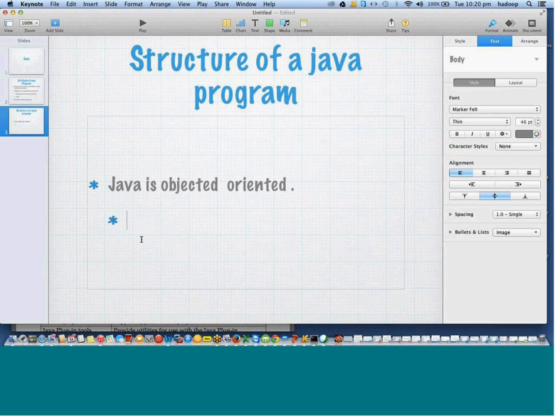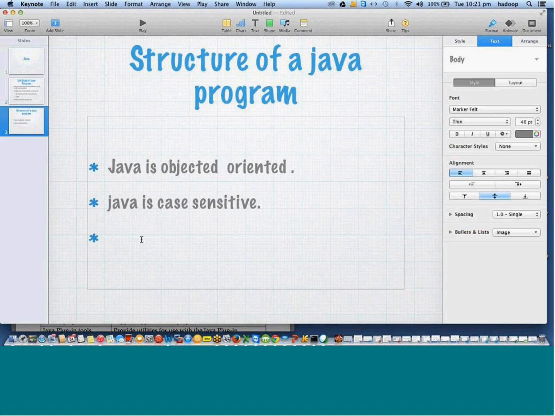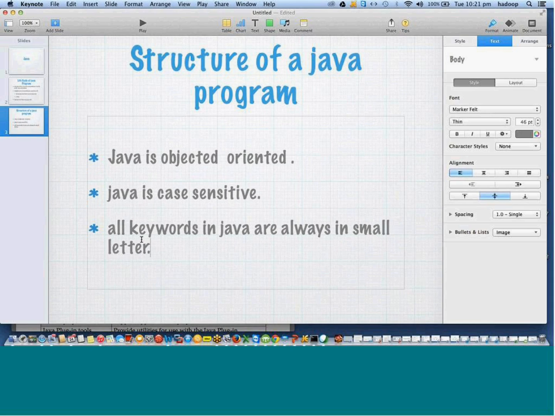Second important property or feature of Java. Java is case sensitive. Now when I say Java is case sensitive, it means you have to be careful. Capital letter and small letter means different, right? Third important thing that you need to keep in mind is all keywords in Java are always in small letters. Right? And class is what? It's a keyword. Right? So if you want to create basic structure of your Java program, it's as simple as this.